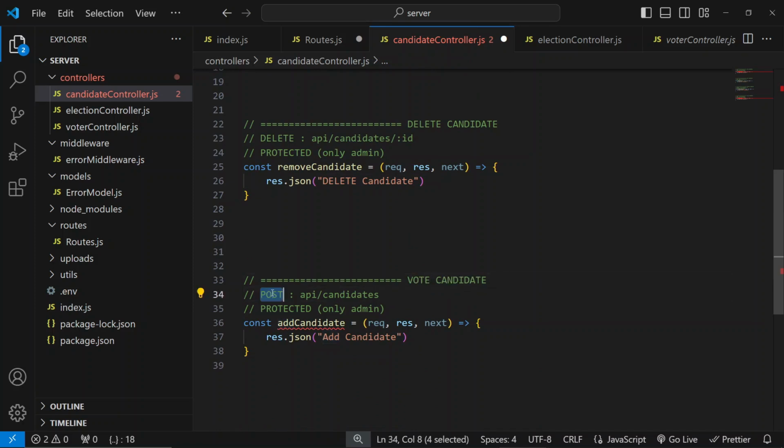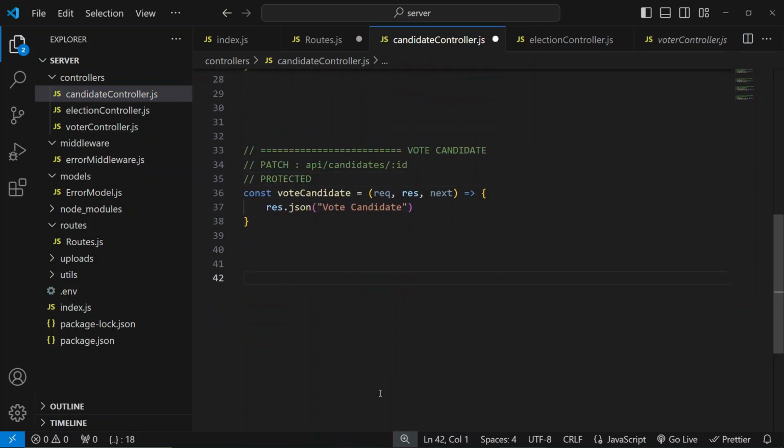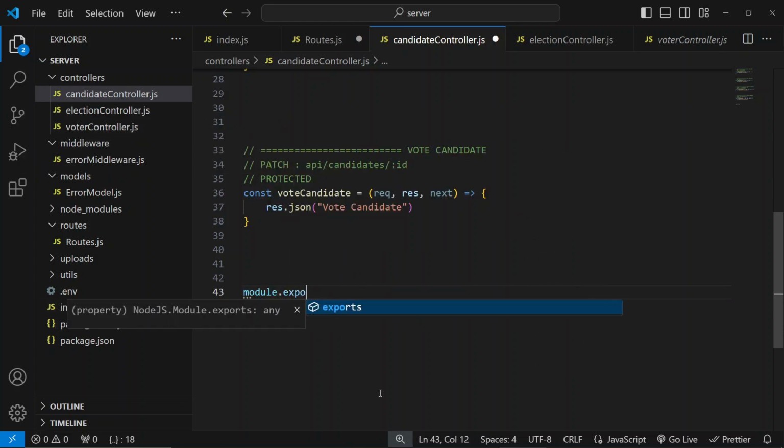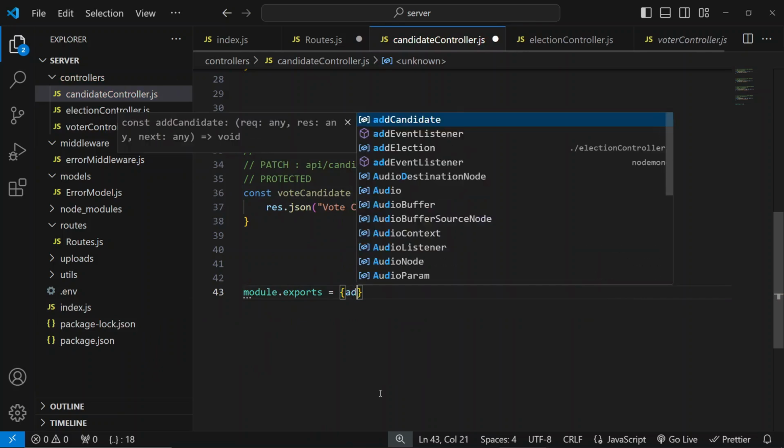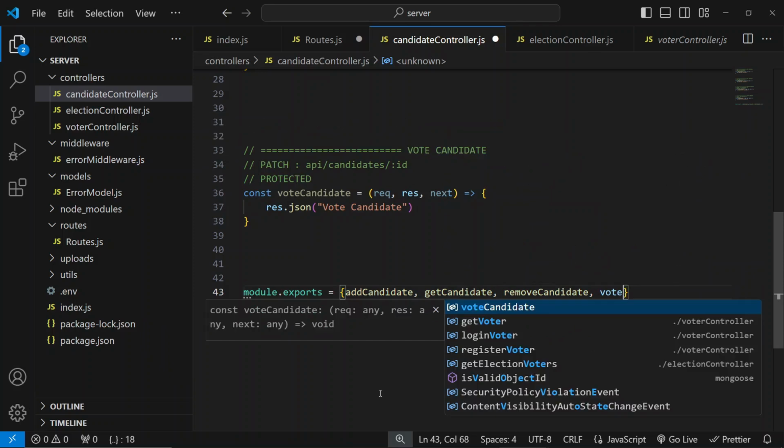Okay, it will be a patch request, and we need the ID of that candidate we are trying to vote for, and that won't be only admin, and we will say vote candidate. Right, so now of course we should make sure these are exported. So module.exports: add candidates, get candidate, remove candidates, and then vote candidates.